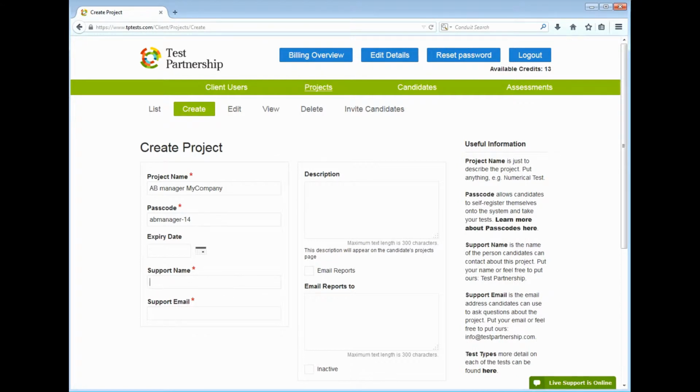The support name is the name of the person in your organisation whom the candidates can contact if they have any questions about the selection process. The support email is the email address candidates can use if they have any questions about the selection process. You can put your email address, or feel free to put ours. The description is there to give your candidates a bit more information about the project.